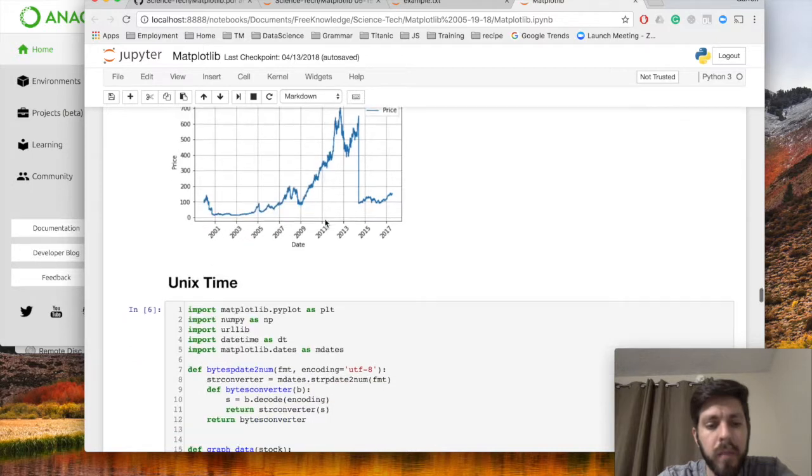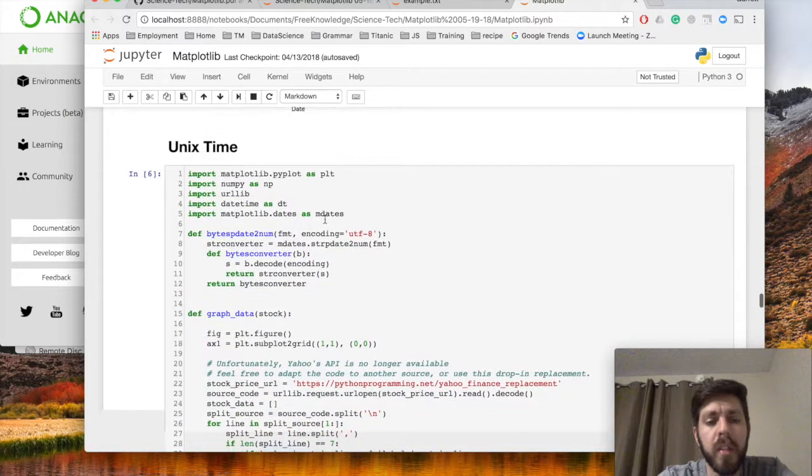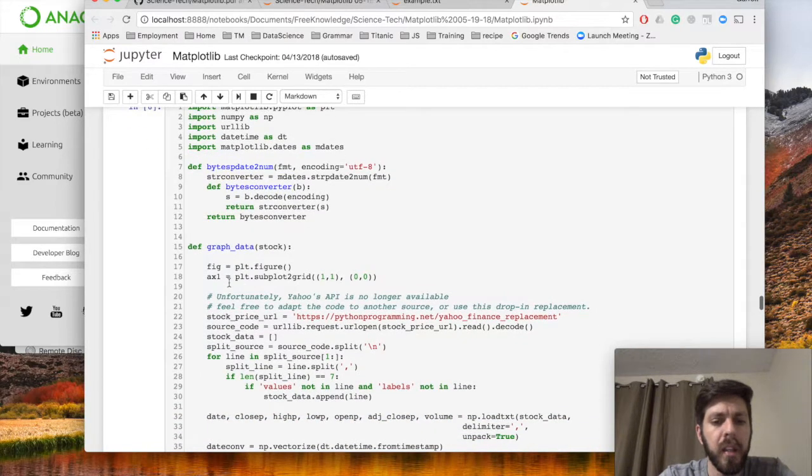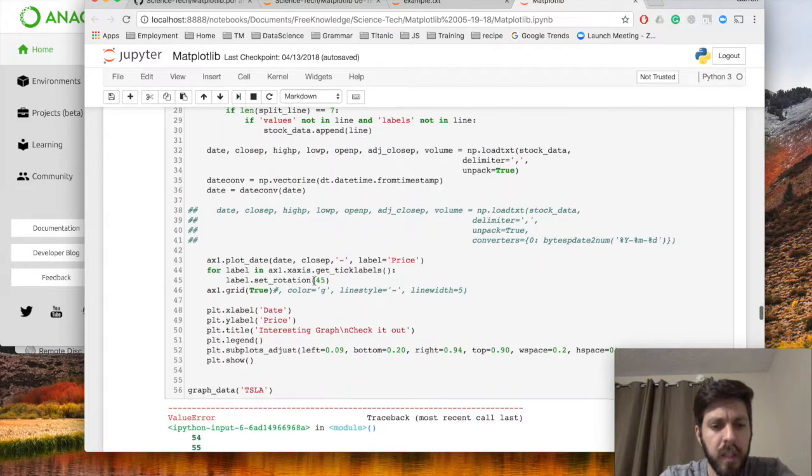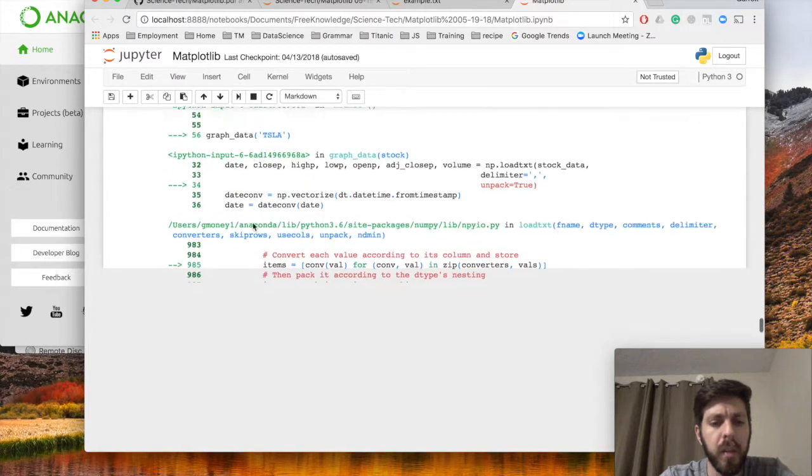Yeah, we'll skip it. Okay, Unix time. What he talks about with Unix time is that most data comes in as Unix time, which starts at 1970. Matplotlib doesn't work on Unix time, so you have to convert it. He talks here about the encoding. So you'll format bytes to update the number, and that's what this function right here is doing. And then plot to subplot2grid. And then a lot of the same code here.